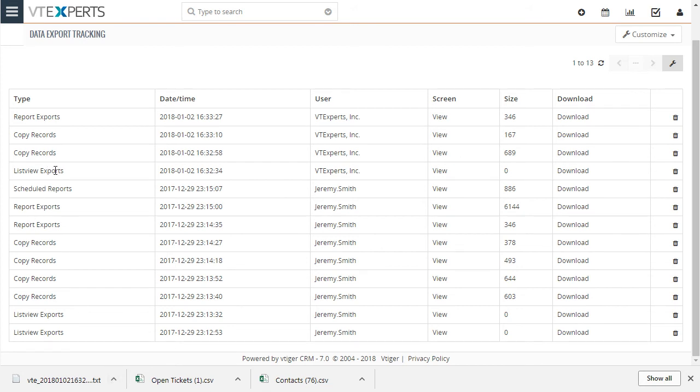And next we have Listview Exports, where again you can click and download the exact file the user downloaded or exported. So it's very helpful to keep track of what's being exported or copied from the CRM.